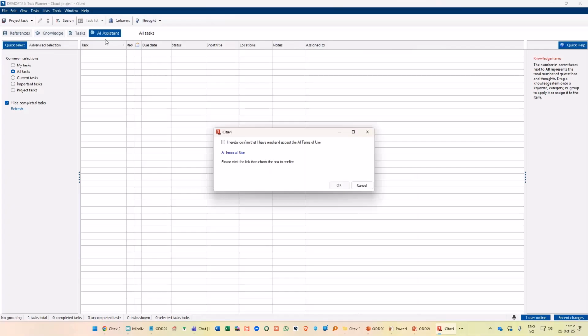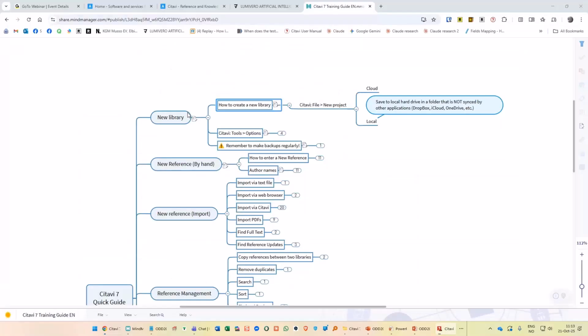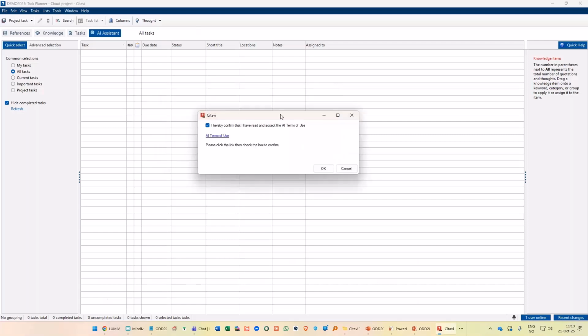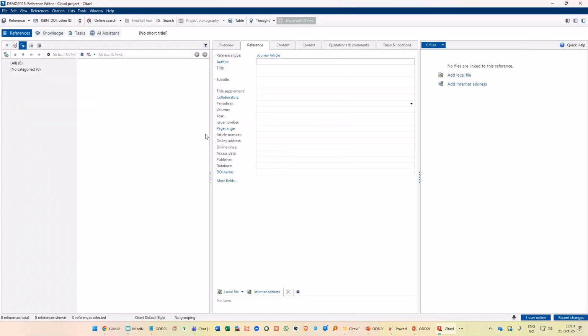That's mainly for search. Please note also, every time you start it, so for the first time of the day, you have to confirm these AI terms. So click the checkbox, click the AI terms link, then go back to your Citavi app and click OK, and you're good to go for the rest of the day.